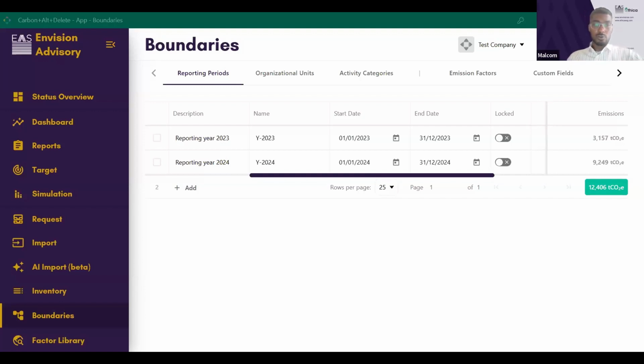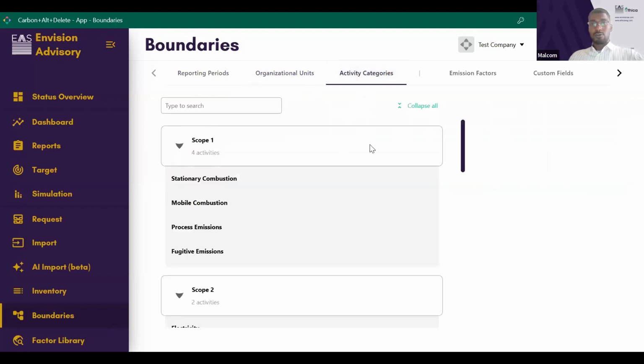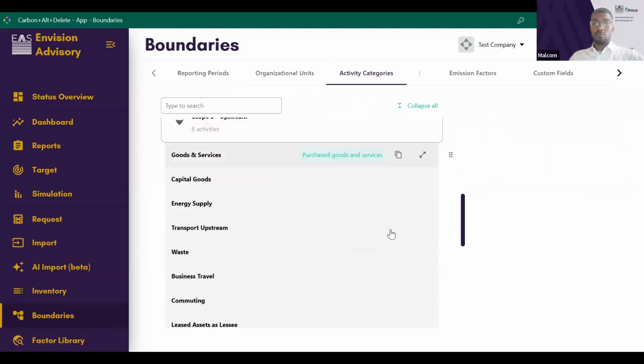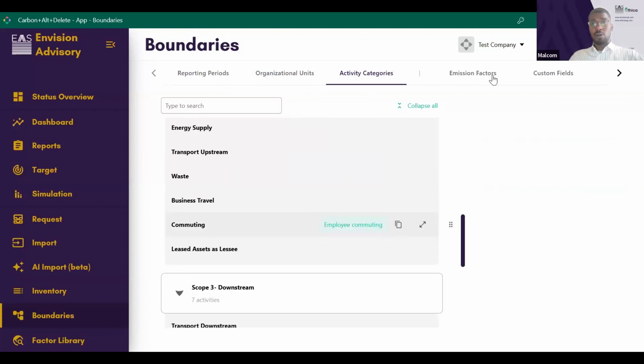If we go onto the screen right now and we look at boundaries and organizational units, you'll see here we are able to set up your organization. This is highly customizable as well as scalable, so any number of levels according to how your organization is structured. If we go to activity categories, we see that we can select which emissions your organization has to account for. This is comprehensive: all 4 categories in scope 1, all 2 in scope 2, and all 15 in scope 3. You can see both upstream and downstream in scope 3.